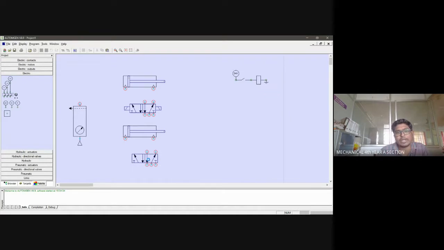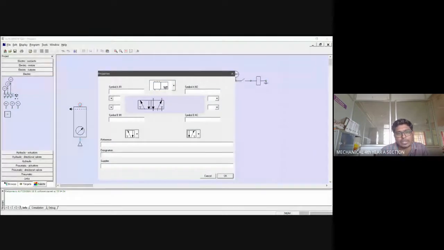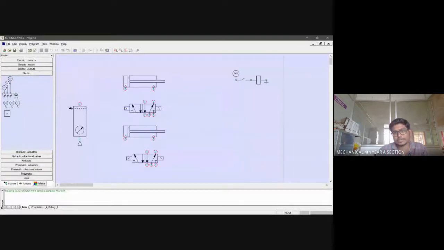Okay, so same thing has to be repeated here. Again, for this I'm using the solenoid. Okay, can you understand? Yes. So coming back to the electrical section, what is the question we have here? We have to make 2 cylinders to move.